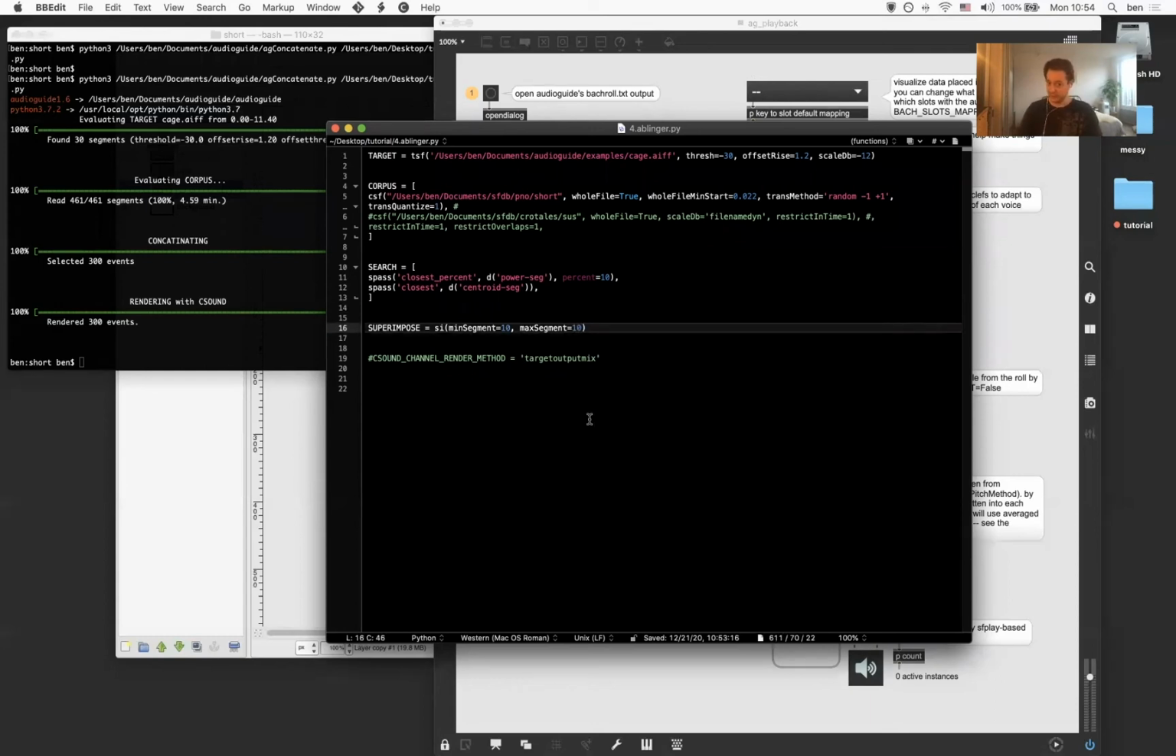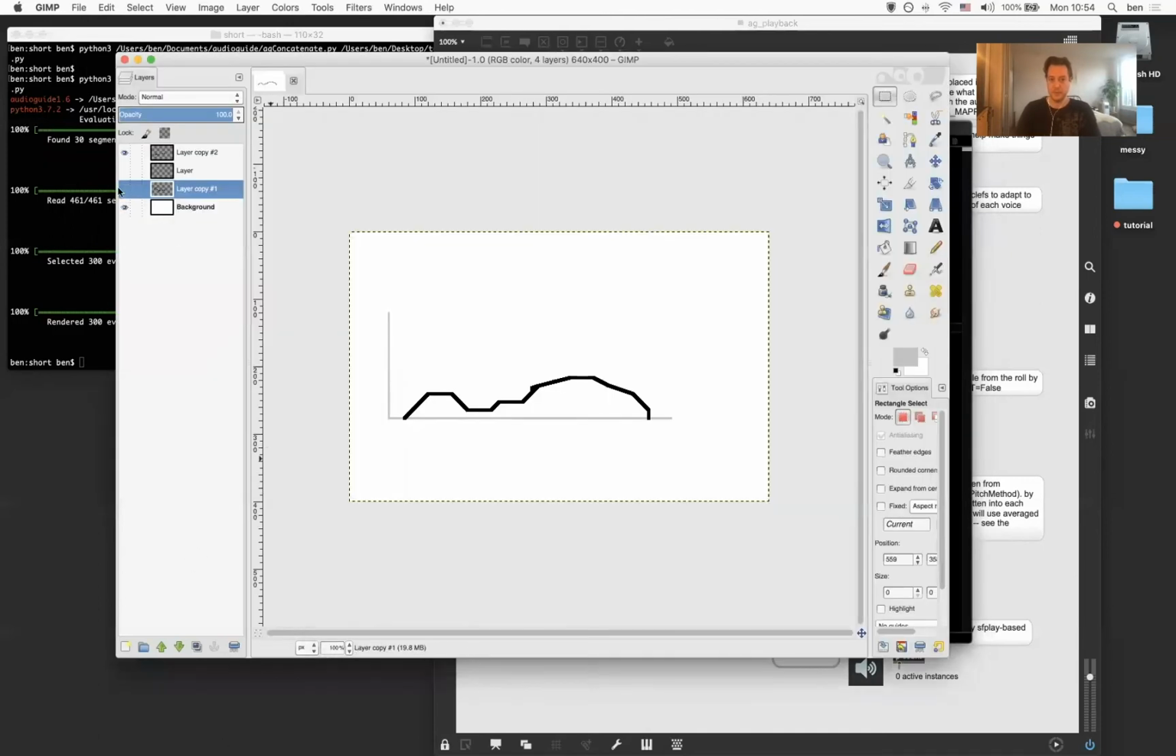There's one final thing I want to say about this configuration, the max segment equals 10 as well as the min segment equals 10. And that is there's one final keyword argument I want to mention for superimpose, and that is calc method. Calc method lets you turn on or off different parts of AudioGuide's superimposition algorithm. By default, calc method is set to mixture. This will do what I've talked about already.